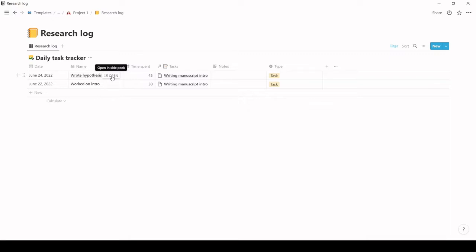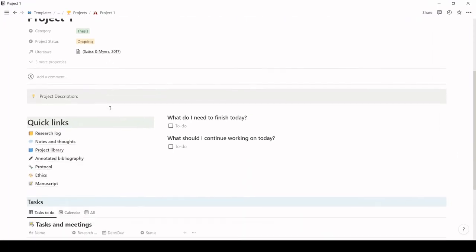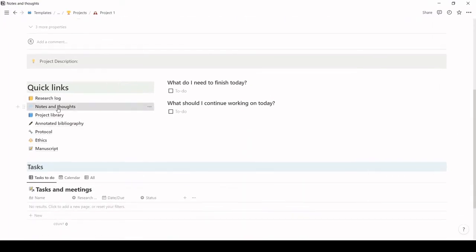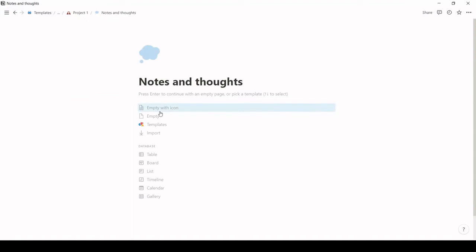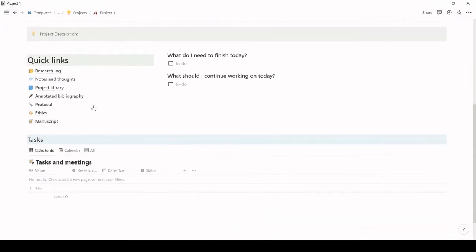Later in the video, I'll explain a little bit more how that works, but know that here you can see all of the actions or all of the tasks that you've done as of yet related to that project. Next, you have the notes and thoughts. This is where you can write notes and do some brainstorming. For right now, this page is empty, and you can do pretty much what you want or what works for you.